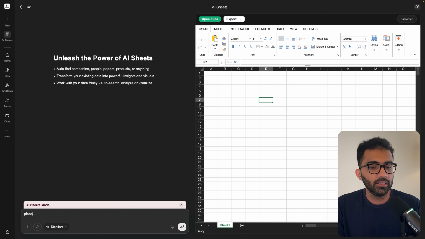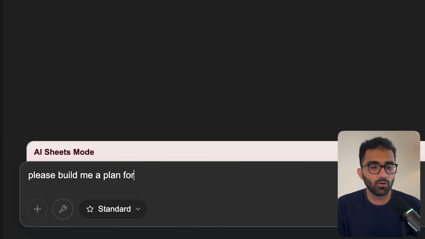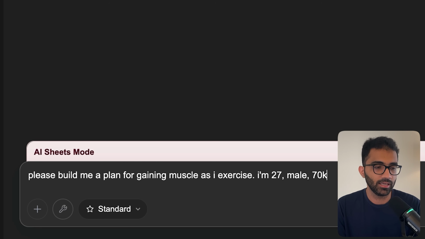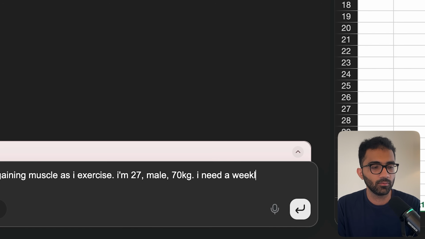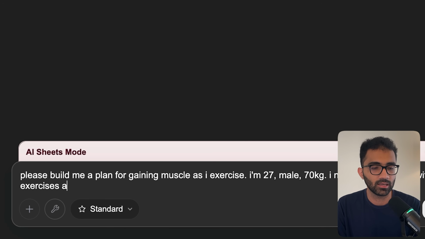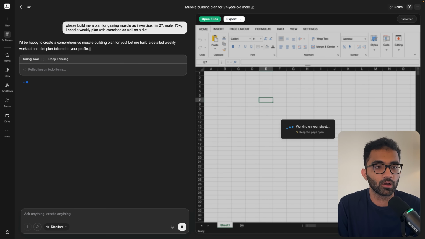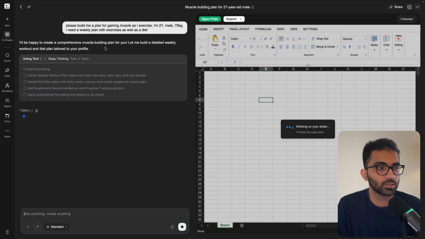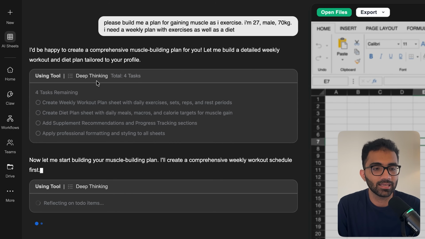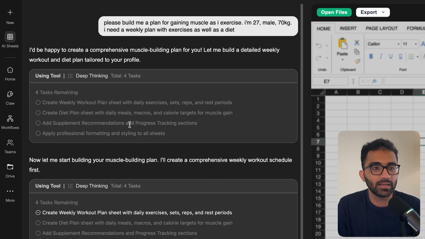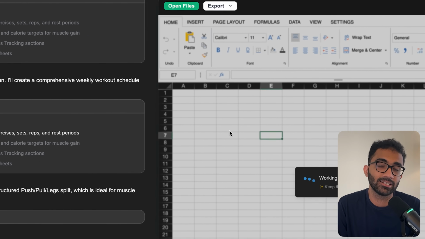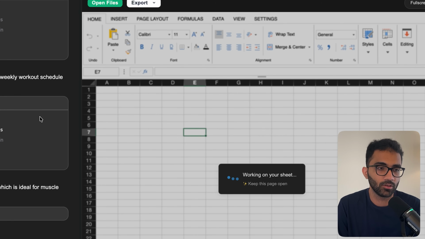Let's try something. Please build me a plan for gaining muscle as I exercise. I'm 27, male, 70 kg. I need a weekly plan with exercises as well as a diet. Something that your gym trainer could ask for a couple of weeks or maybe a couple of days in order to just figure out for you. What you can do is just ask AI over here, and it will not only create a plan for you, but it can also create an Excel sheet which you can use to update your plan on a daily basis, right?